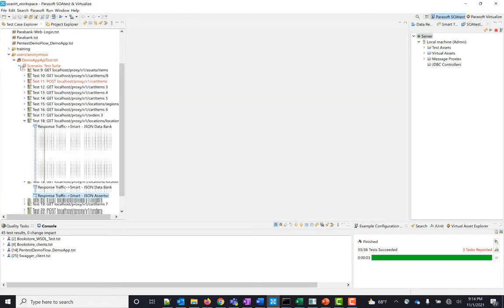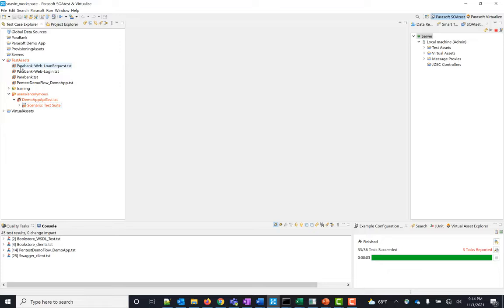What I'd like to show you next is what we refer to as our native penetration testing support added to SOAtest. So what we've done to support penetration testing is that we have seamlessly integrated with OWASP Zed Attack Proxy, or OWASP ZAP.